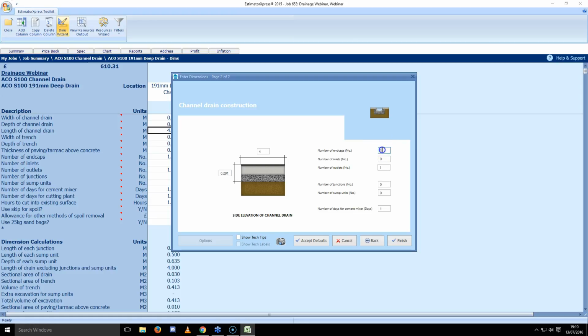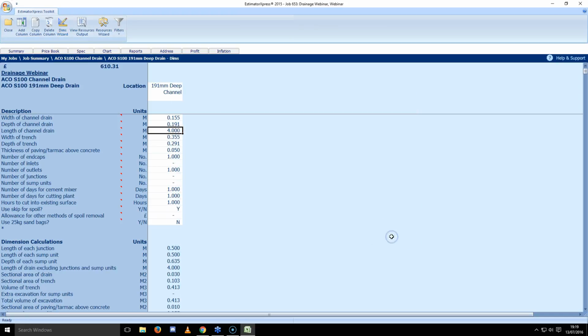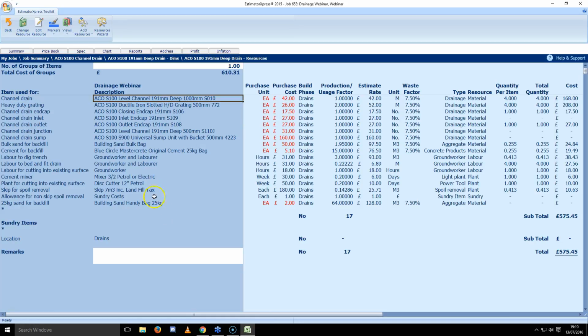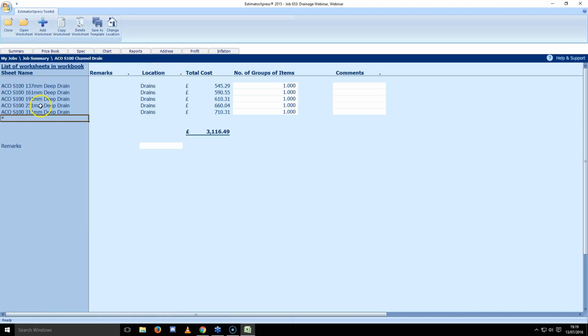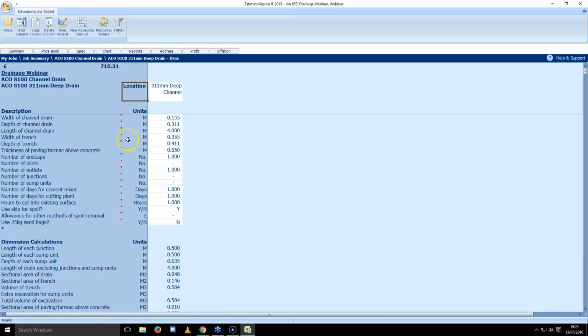And once again, we've got number of end caps, number of inlets, number of outlets, number of junctions, number of sump units, and number of days for the cement mixer. Click Finish. Go to our View Resources output. And we have our items there. Come back out of there. Close again. We can take a look at stuff like the 311mm deep.